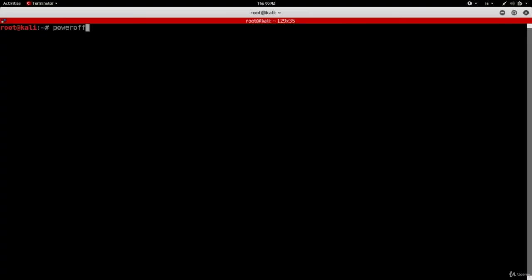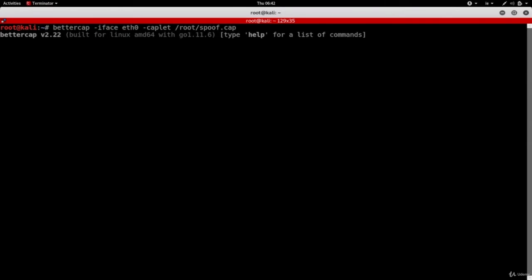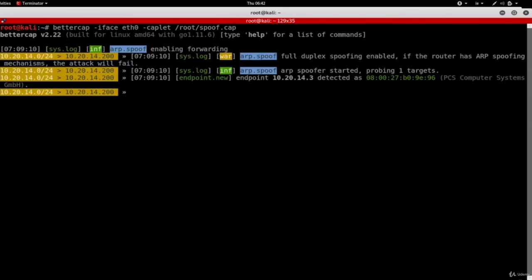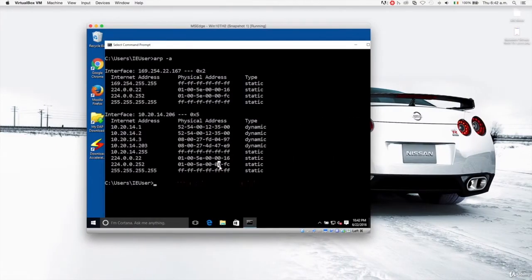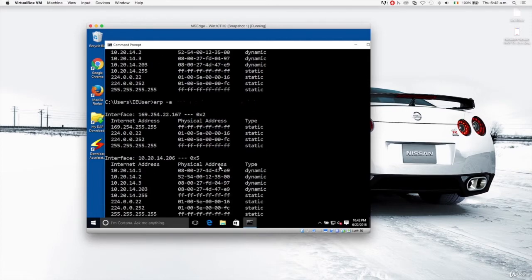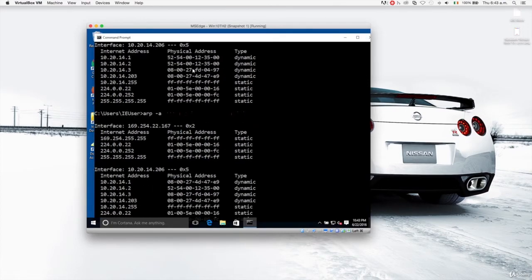So let's run the ARP poisoning, a normal ARP poisoning attack like we always do it. And when I go back here, I'm going to execute the same command. So I'm going to do an arp -a again. And note how the MAC address is going to be different. So the MAC address for the router, it used to be this one. And when we ran the command, the MAC address changed to this one.